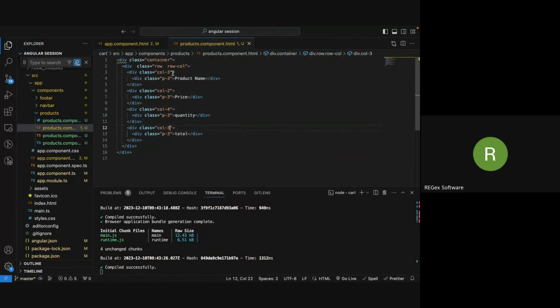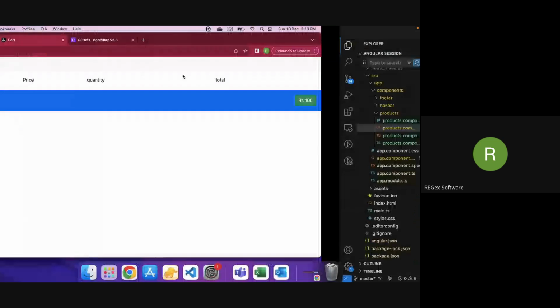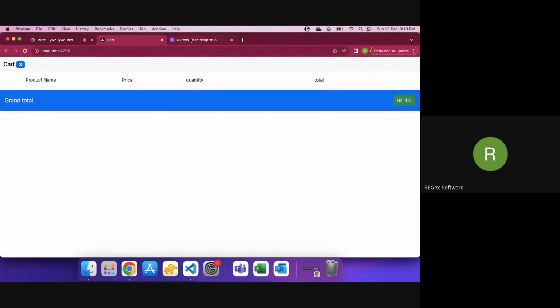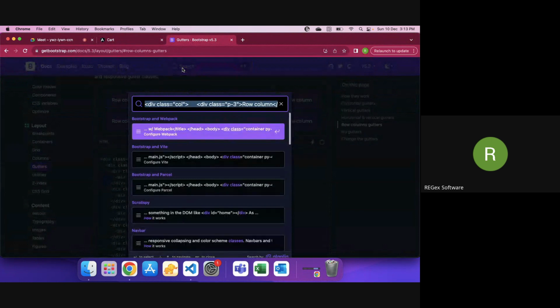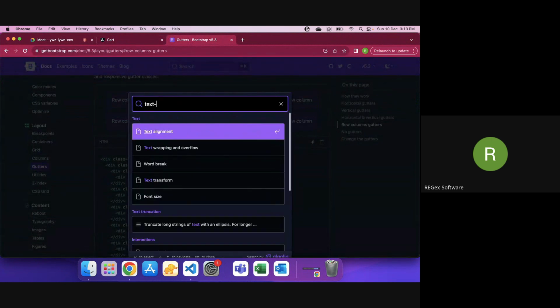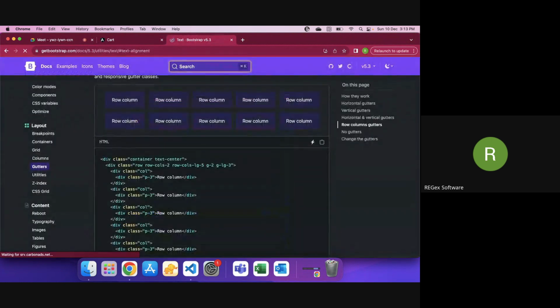Okay, now let's say text align center. Let's search it up. Text align center, how can we do it? In text alignment, we got it over here.